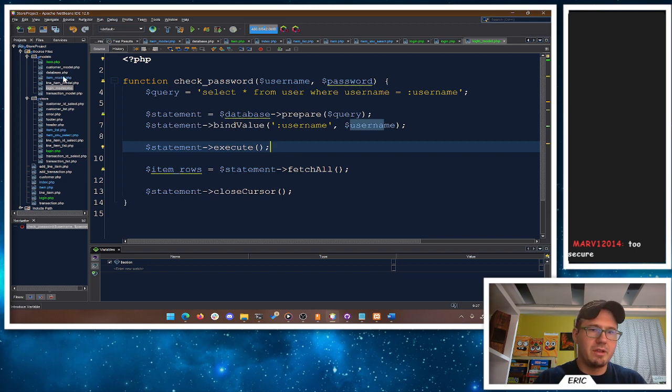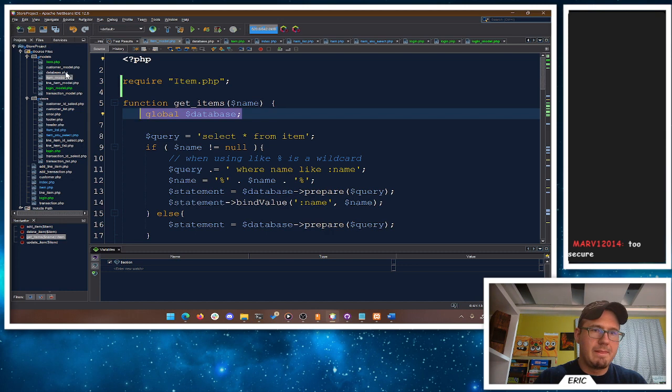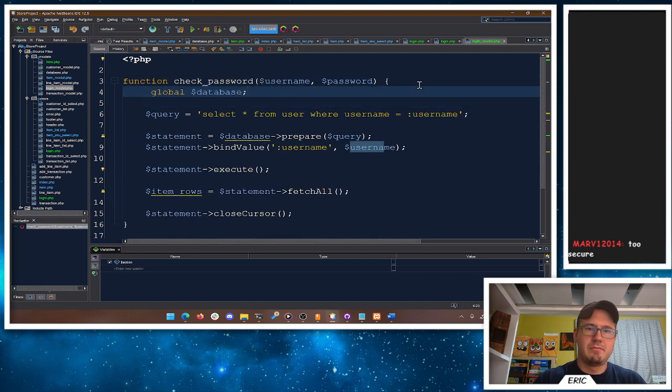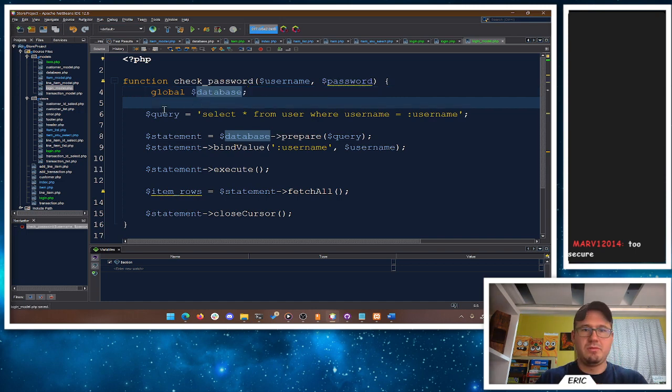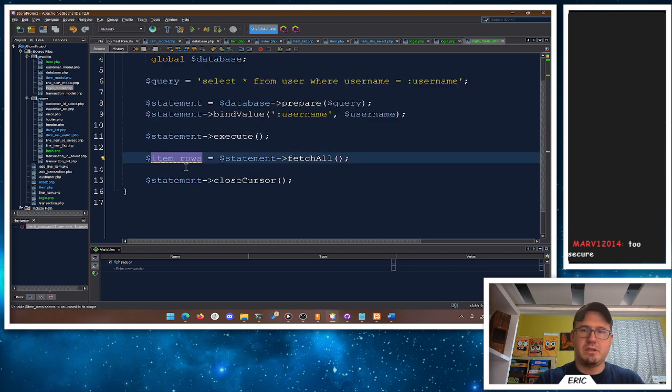Oh, the global database thing, I forgot that step. Where is it? Global database, there we go. We'll get the global database variable, set up our query, select star from user where the username is the username, bind it, great, so we get all that information out. Really we only want a single fetch. There should only be one user here.